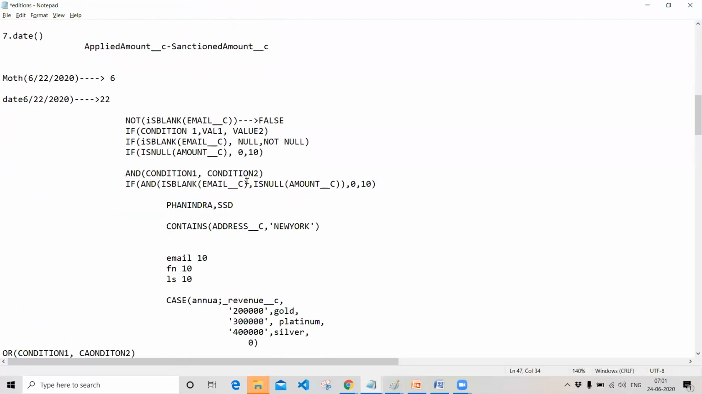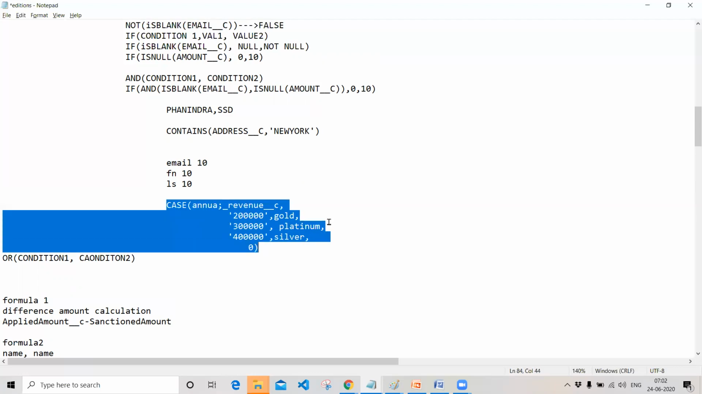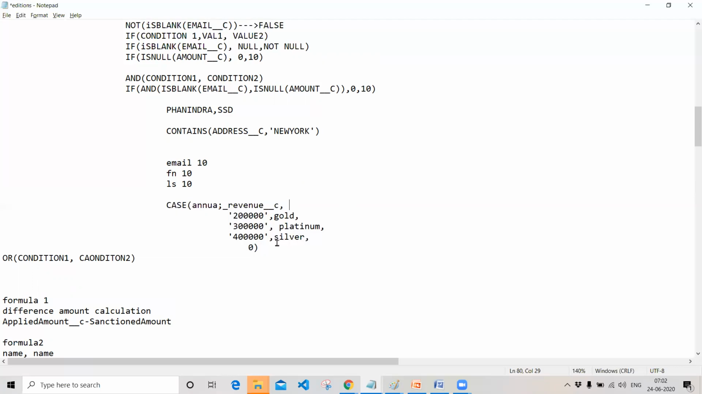But if you want to check, say, if the annual revenue is 2 lakhs, I want to give him as a gold customer, and if the annual revenue is 3 lakhs, I want to give him as a platinum customer, you can do it by using the case function. Case is something like this.